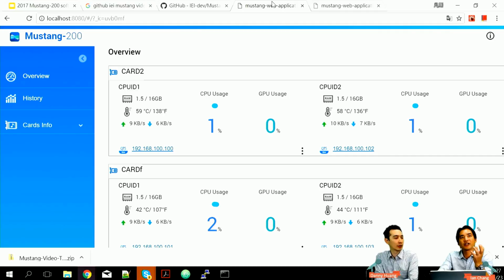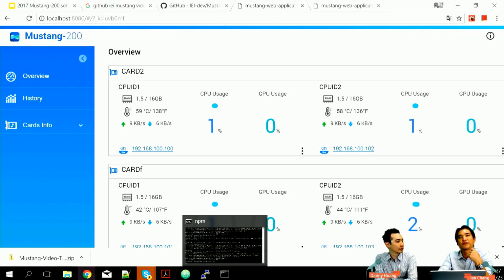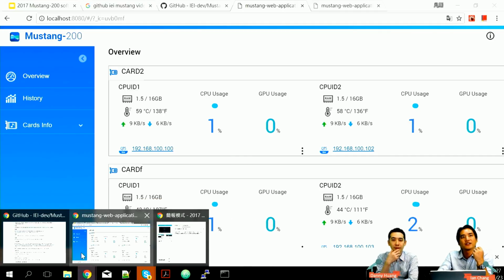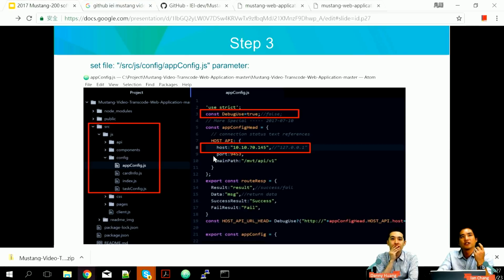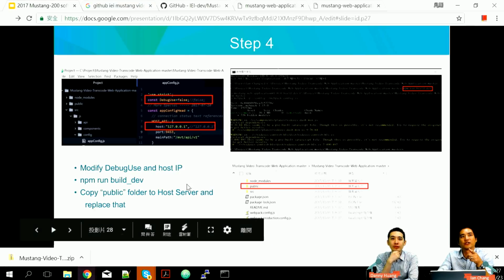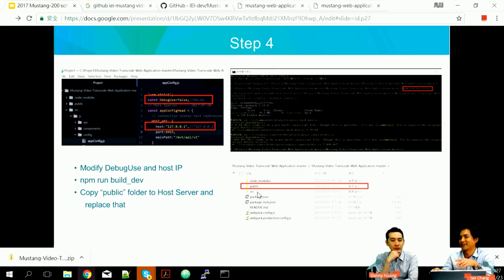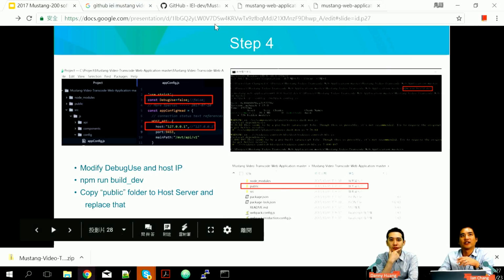After that, just run step 4. We can check out step 4. Step 4 is just to copy the folder to our host server, and then let's finish deploying that. Okay.